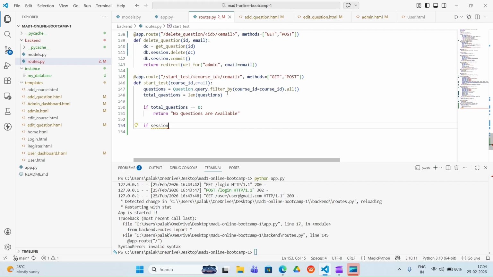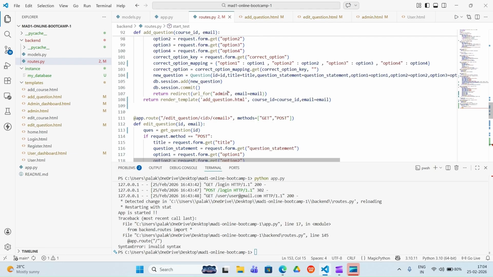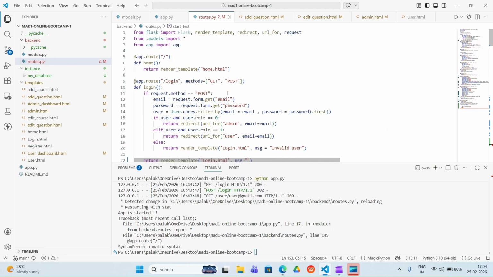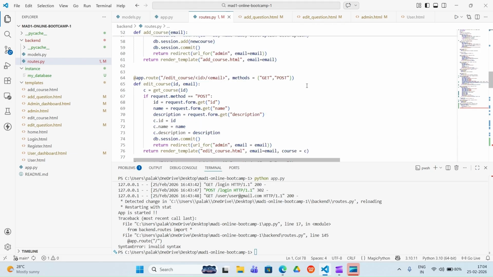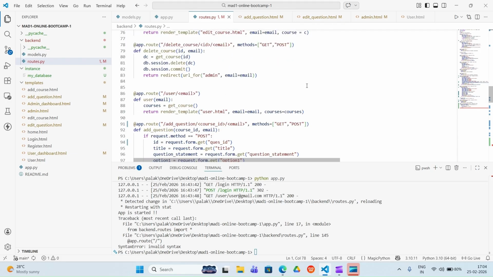I hope you are aware of session and cookies. So that is what I'm going to use here. For that, what we require is we need to just import this session. So we'll write here session. Okay, and then after we'll just use this session here.